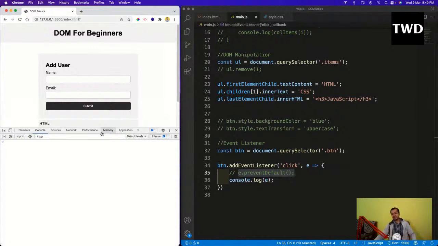So it refreshes the browser, as I've told you during the HTML class also, I think. This is done because the default behavior of a browser is to refresh whenever the button is inside a form. So it is like that, e.preventDefault. Otherwise it will refresh, and nothing will be shown in the console.